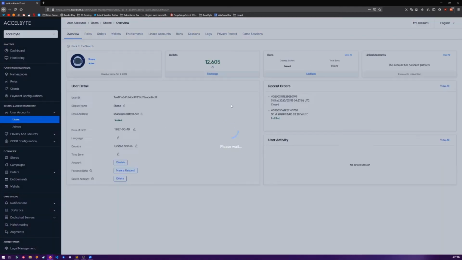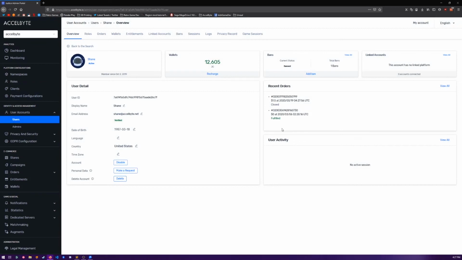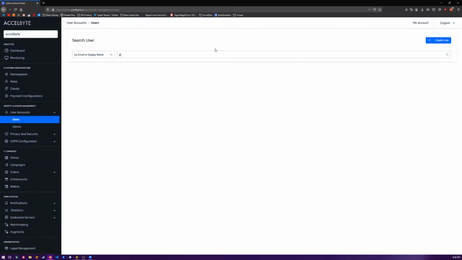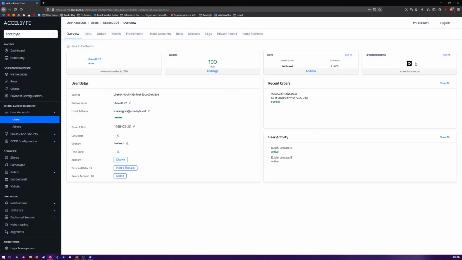So we go back to our player overview, and that's kind of it for what you can see on this particular player. If I go to my GDC2 player and open that, you can see the accounts that this player has linked. In this case, it's just Steam, but you would see the full list of things there if we had linked our PlayStation or Xbox.